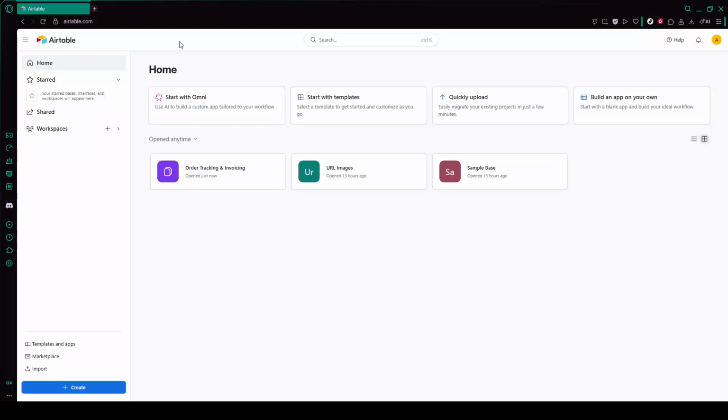In this video, I'll guide you through how to create invoices in Airtable. By the end, you'll have a simple, reusable setup that lets you generate clean, professional invoices without needing any extra invoicing software. First, on your computer, open your web browser and go to airtable.com. If you're not already signed in, log into your account or create one if you're new to Airtable.